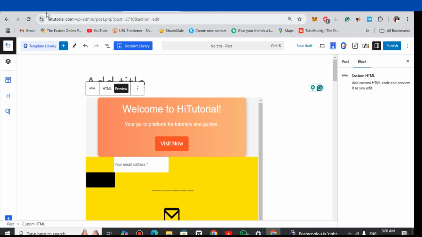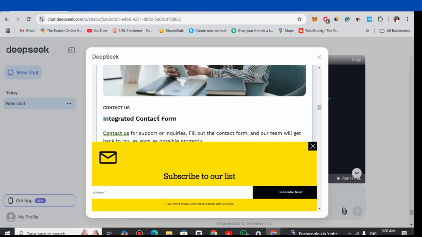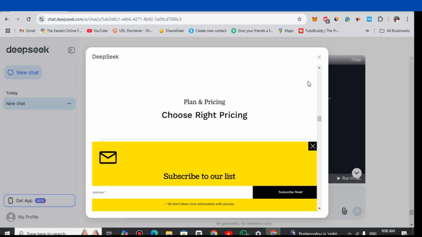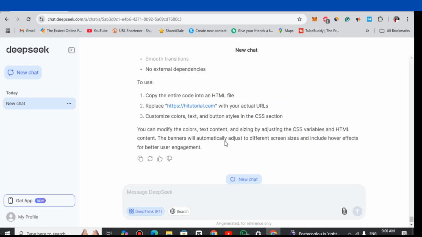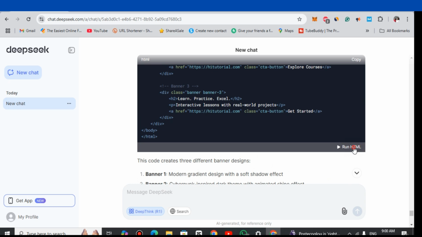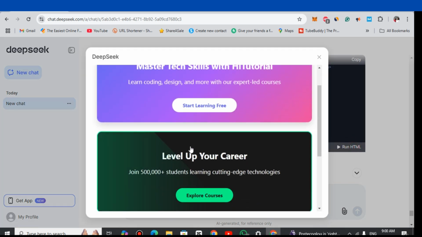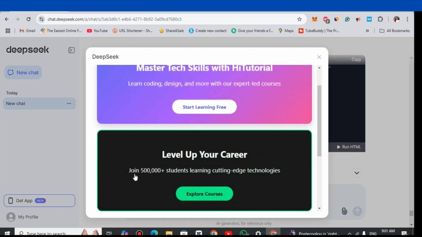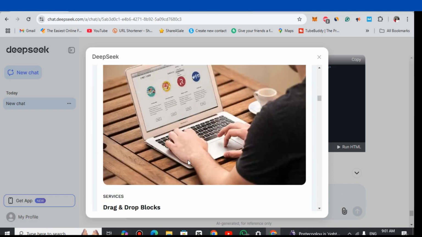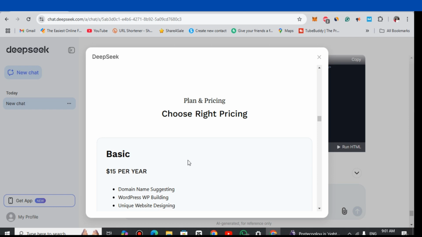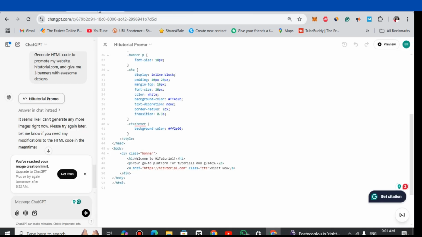I think DeepSeek gave me an amazing example of code and banners, to be honest. Here are the three different ones. Here, join. Let's explore the courses. Yes, this is my website homepage. So guys, what do you think about DeepSeek and ChatGPT?